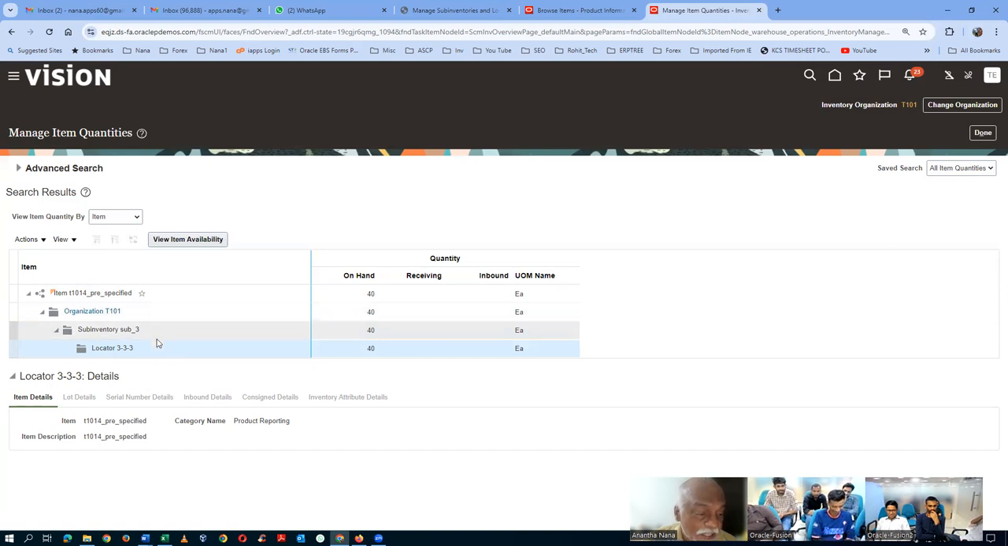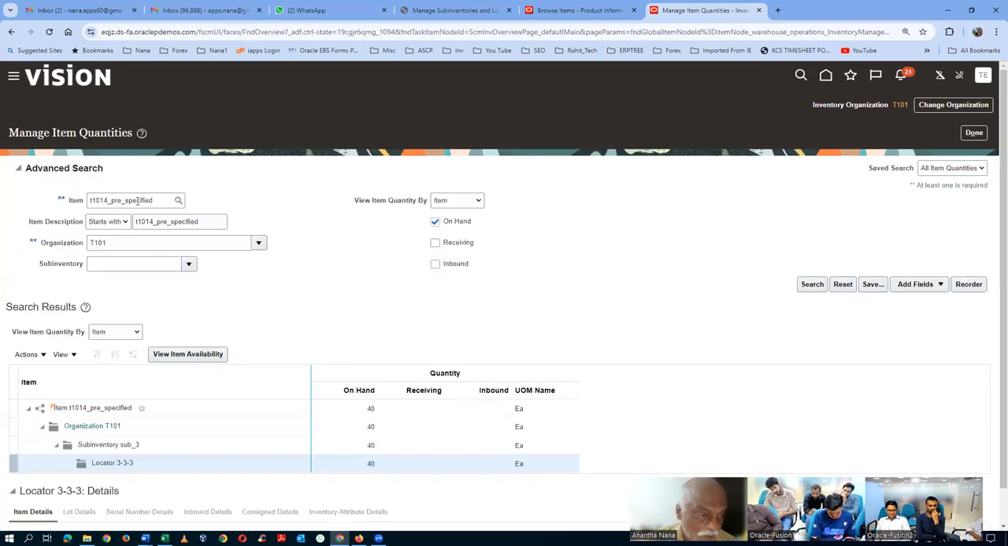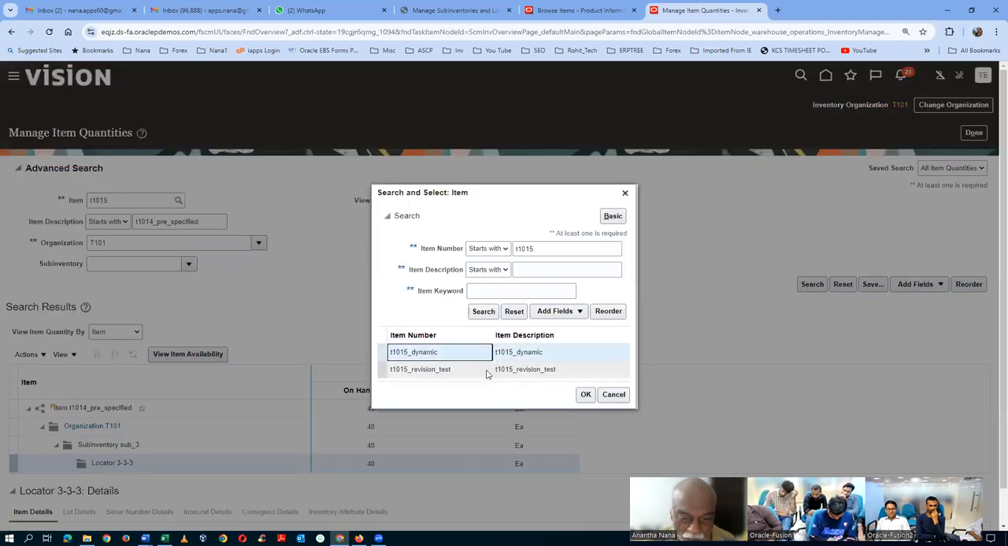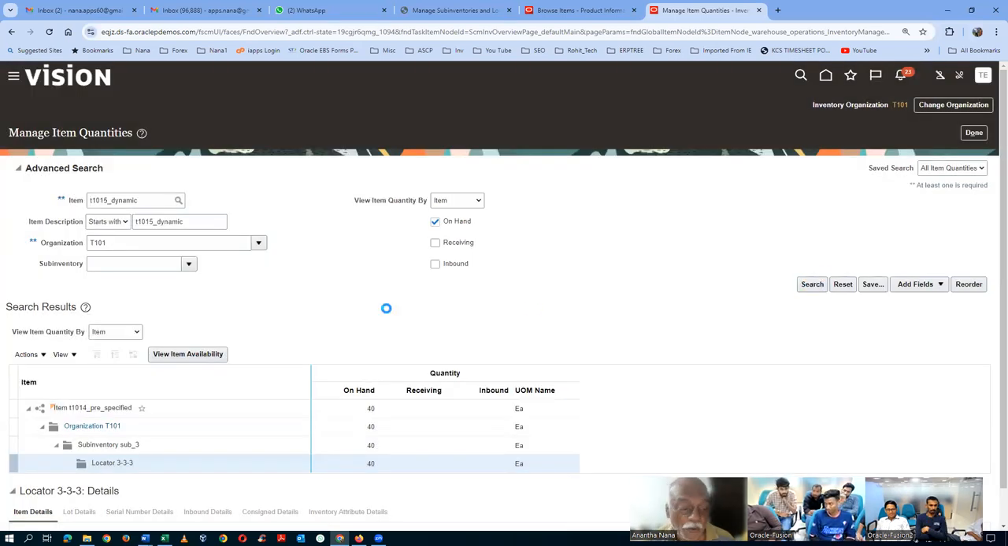Since this is a pre-specified item, we can only transact onto the existing locators only. We'll not go for the 14th item; we'll have a look at the 15th item actually. So T10, 15th item, fine, give it a tab. I'll not choose the dynamic one, fine, click on OK. So here we have allowed creation of a locator during transaction.